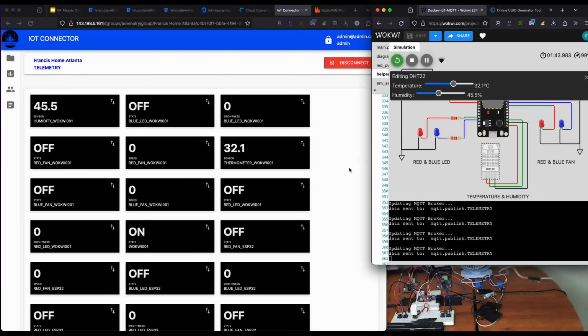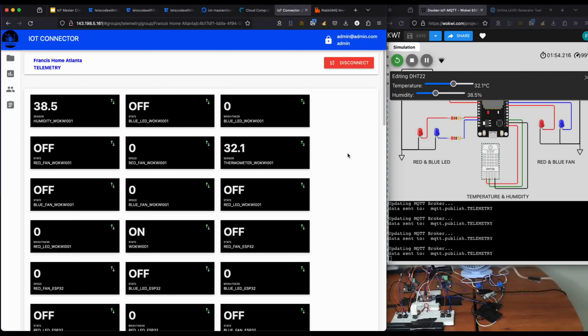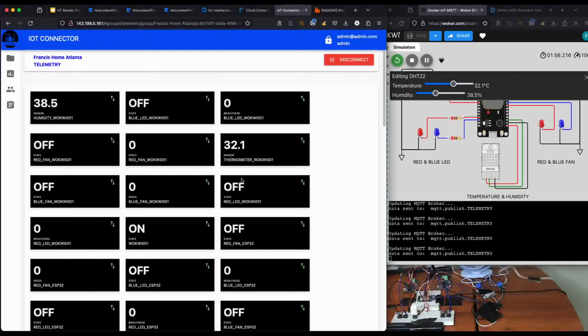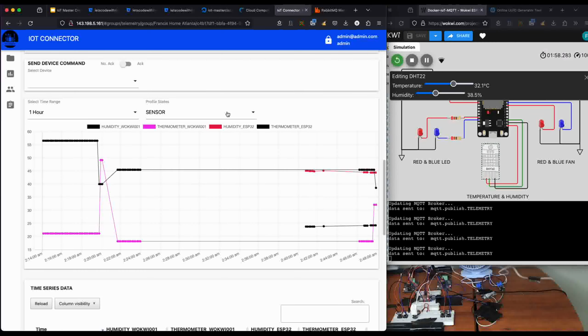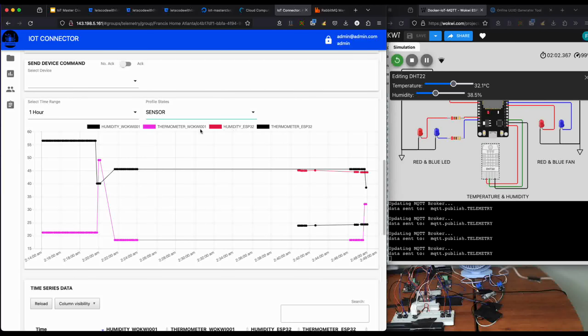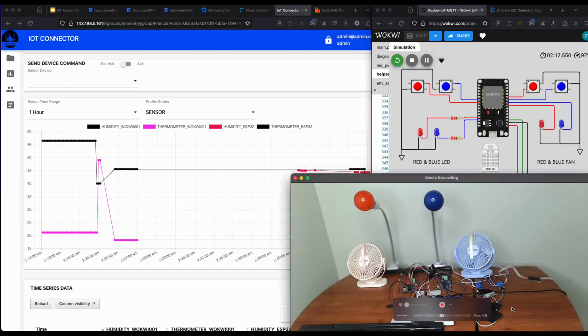And we can increase that to 32.1. And the humidity is 45.5, which we could reduce down to 38.5, right? And you could see that got changed, right? Basically, you could see the humidity for Wokwi, temperature for Wokwi, humidity for our real ESP-32 device, and temperature for our real ESP-32 device.